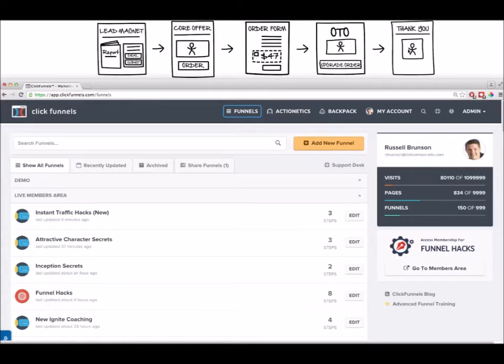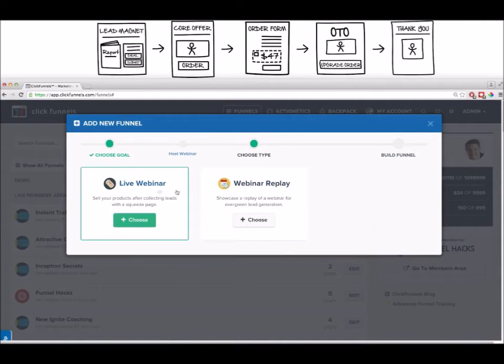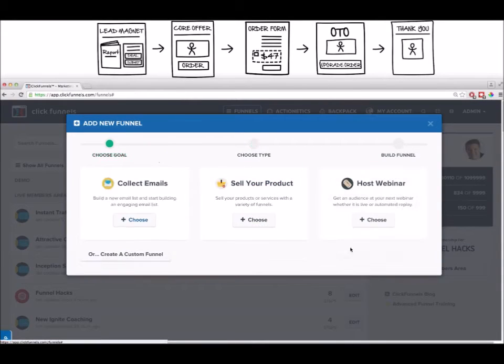So the first step when you're ready to create your sales funnel is you click on the big orange button that says add new funnel. It's going to pop up and give you the ability to create different types of funnels. You could have funnels where you collect email addresses, or if you want to generate leads for your company, you create those kinds of funnels. Or we have funnels that sell products, or funnels where you can do actual webinars. If I click on the webinar button, for example, it gives me the ability to choose 2 different types of webinars. I can do a live webinar where I integrate with something like GoToWebinar, or I can do an automated webinar replay, which are kind of cool.